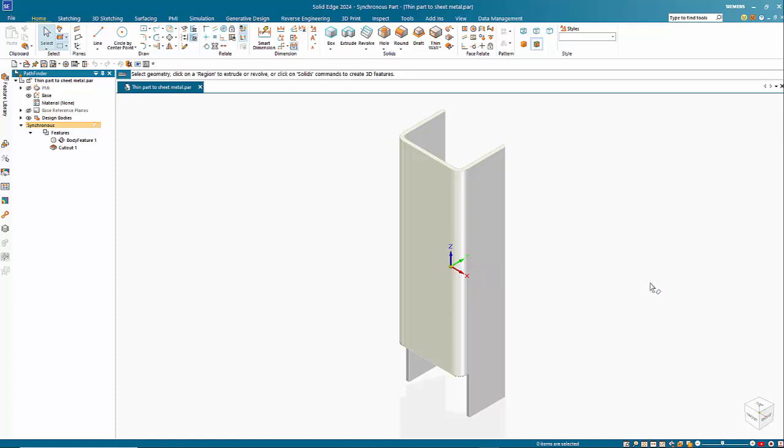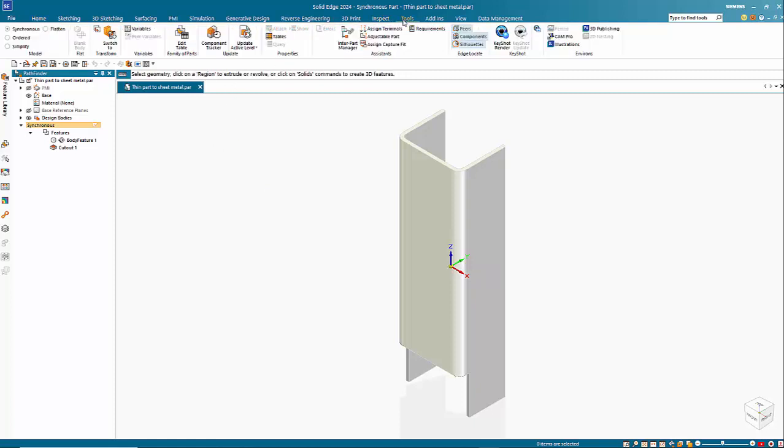Quite often you might find that you have been sent a sheet metal file to open in Solid Edge, and all you want to do is convert it to a sheet metal file.